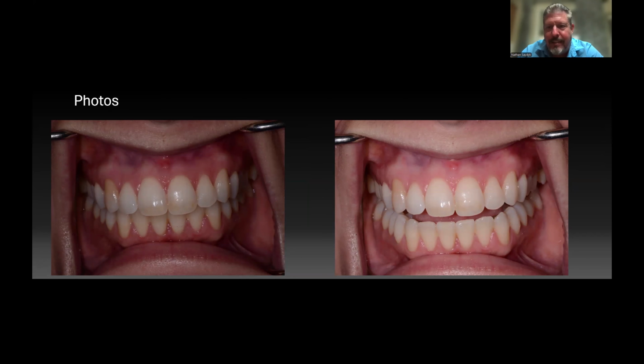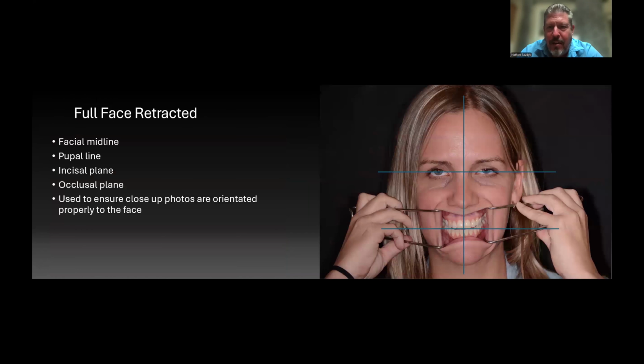She has a canted incisal plane. She has a canted midline. She has a canted occlusal plane, right? But because we took the wrong photo, I couldn't treatment plan this case properly. So this photo helps me out immensely because I can see here she's canted. Look at her and look at her. And I love her eyes drooping. It's fantastic. Like no one looks good in these photos, but I can take what's her pupillary line, what's her midline, right? And I can see that there's a cant.